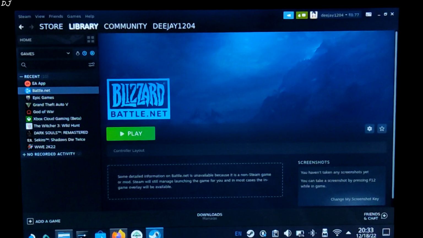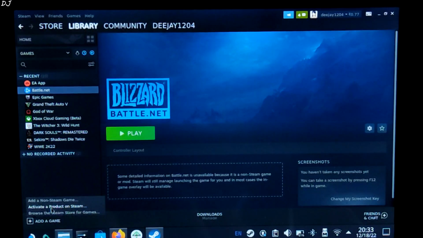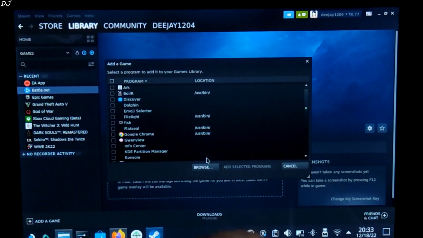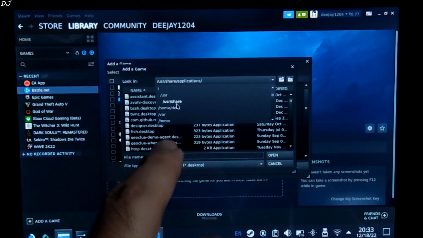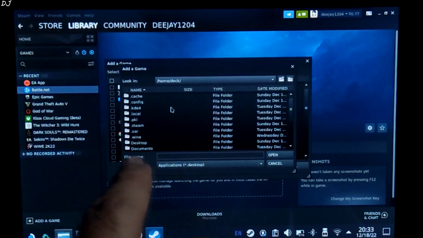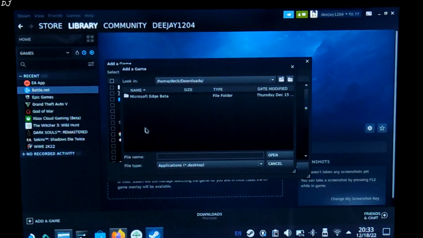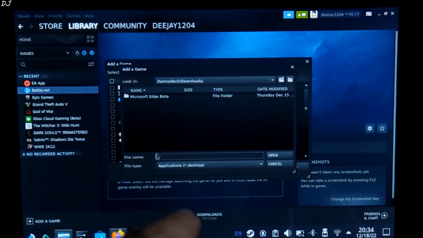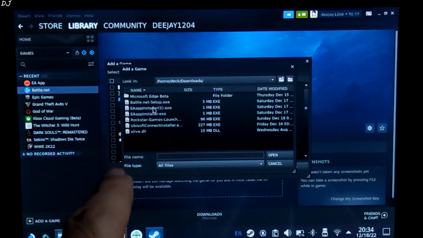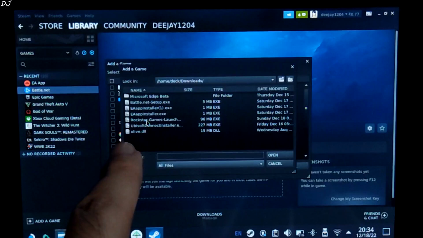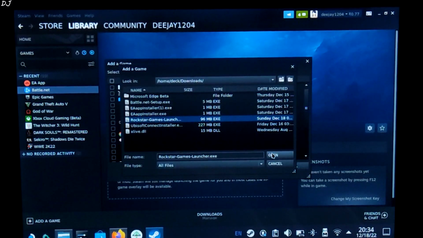Open Steam in the desktop mode. Just click here, add a game. Click on add a non-Steam game. Click on browse. Go to the downloads directory, home, deck, downloads, open it. Just using mouse and keyboard for the purpose of easier navigation. Here just click on file tab, all files, and select the Rockstar Games launcher. There it is. Then click on open.